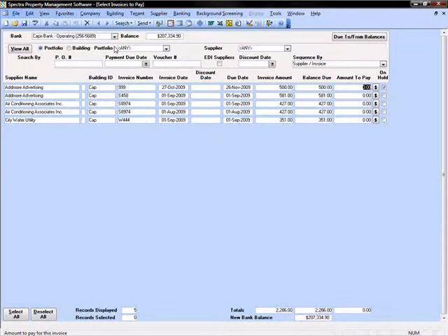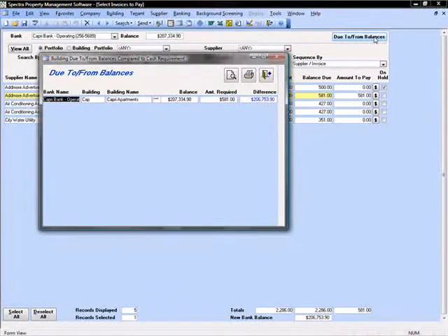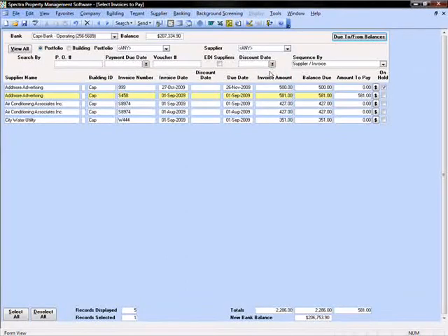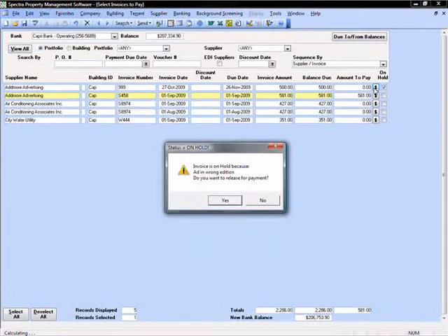To choose the invoice, click on the $ button beside the invoice. If a bank is used for multiple buildings, you can check to see if each building's portion of that bank account is sufficient to cover the invoices selected for payment for each building. To check this, click on the Due to From Balances button in the top right-hand corner. If an invoice you're selecting has been placed on hold, a message box will appear notifying you that the invoice is on hold and the reason why.